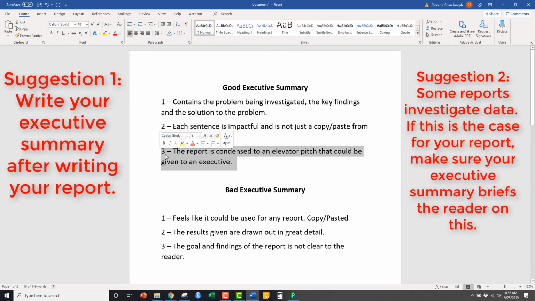Finally, think of this as a condensed report. The executive summary here is going to be your key findings, the problem you're writing about, and also the solution to the problem. If you were to walk into the elevator with one of the executives in the company and they asked you what you were doing your work on, you might only have 30 seconds to a minute to tell them the problem, tell them your findings, and tell them what the plan of action is from here.